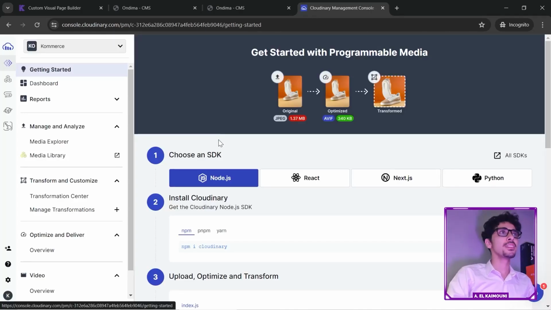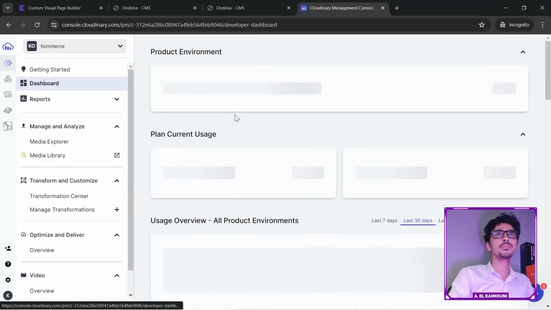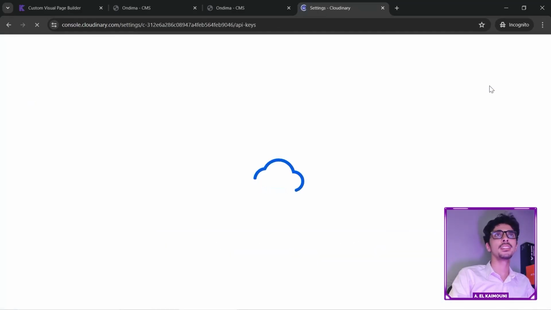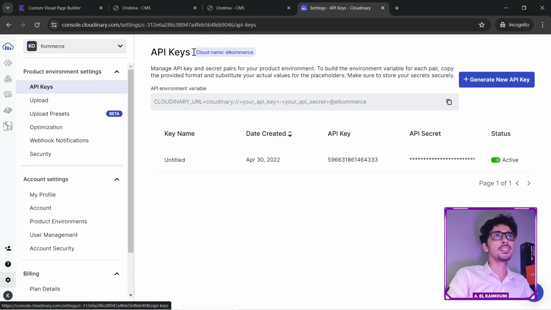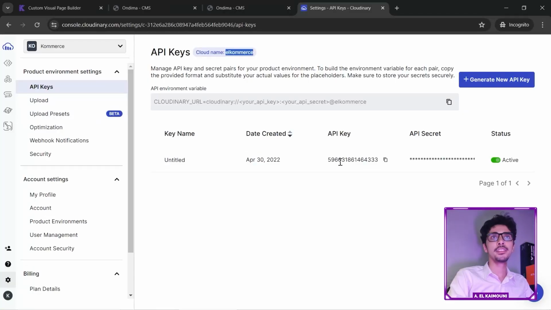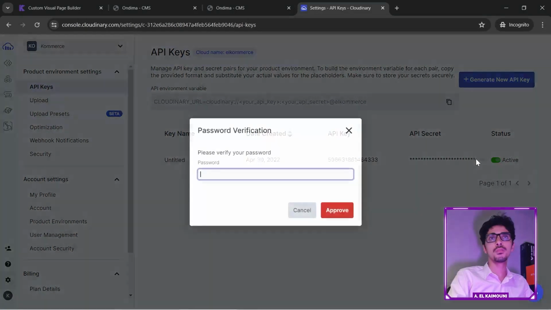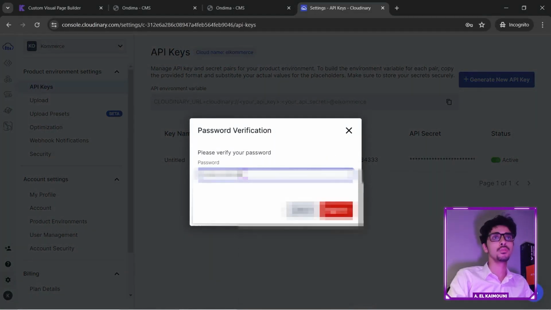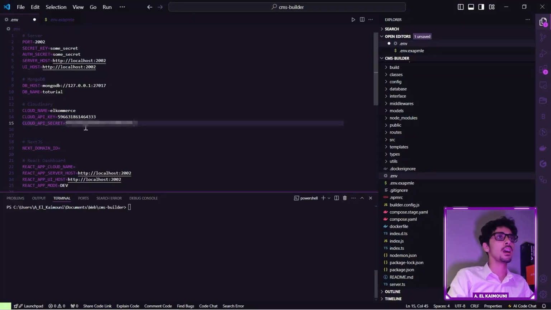So here's the Cloudinary administrator panel. We can access our API keys from the dashboard, I believe. Yes, here are the API keys. If you don't have one, you can create your own keys. Here is the cloud name. You can copy it and paste it. And here's the API key. And here's the secret. Make sure you're not sharing your secrets with anyone.